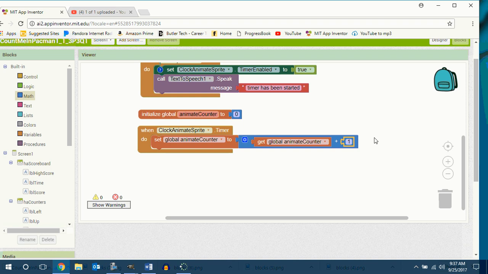So if you're on 0, you're going to add 1. If you're on 1, you're going to add 1. You're going to get 2. And if you're on 2 and you add 1, you're going to get 3. And if you're on 3 and you add 1, you're going to get 4, and so on. Do you see what's happening here?